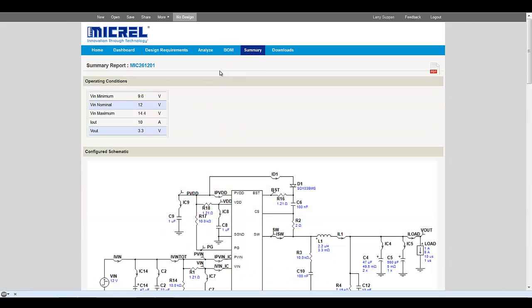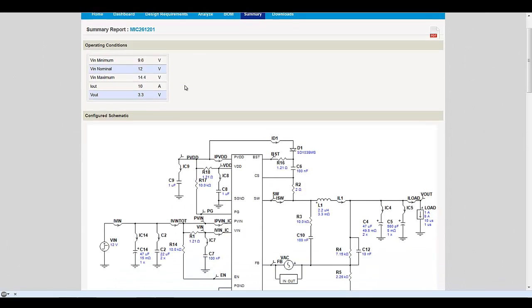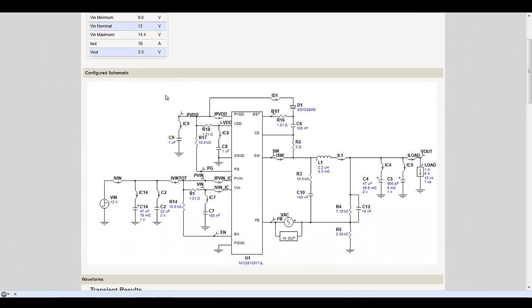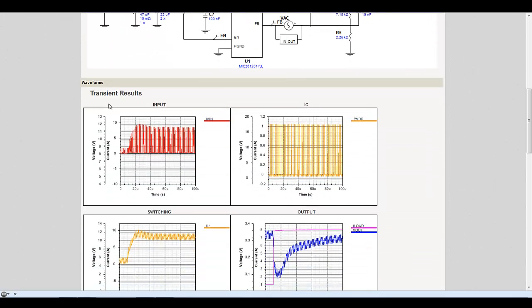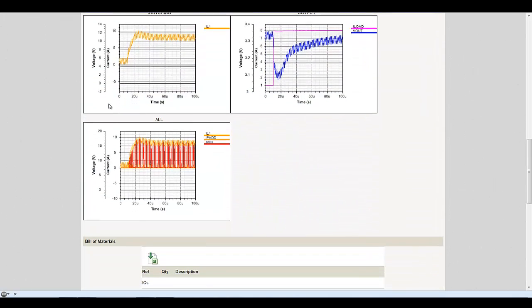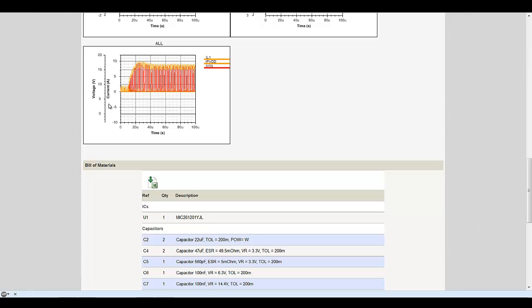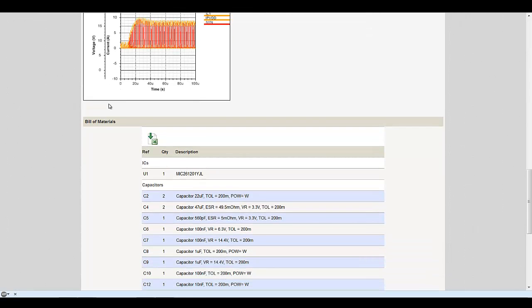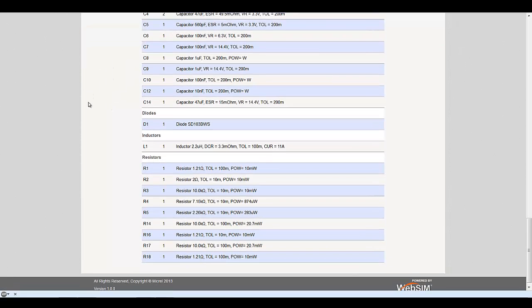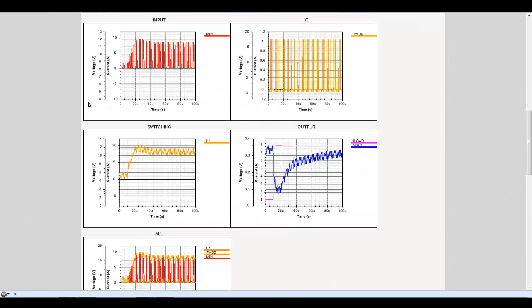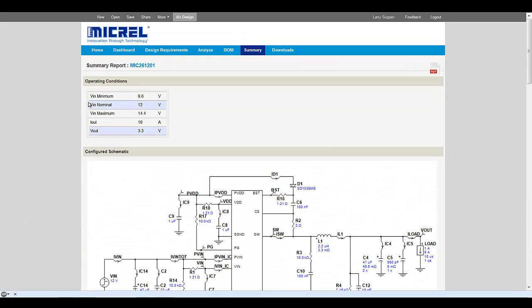In the summary, we have the operating conditions that we did the design with. We have our configured schematic, all of our results for simulations. We just ran the transient simulation. The bill of materials, you'll notice there's an Excel download. And if you come back up to the top here, you'll see a PDF of the summary.